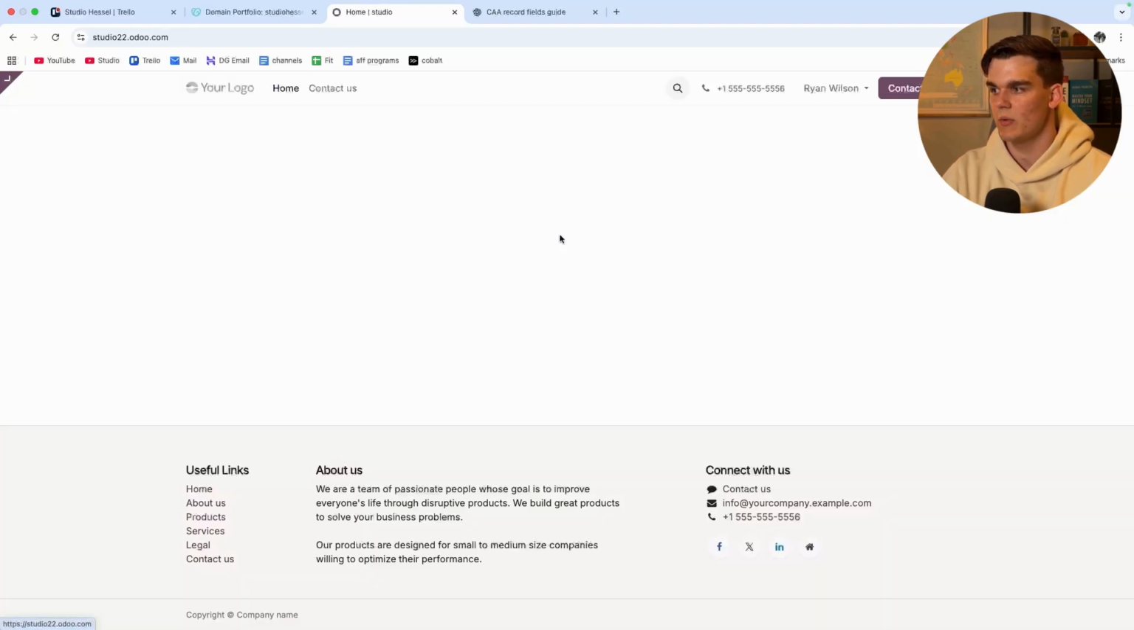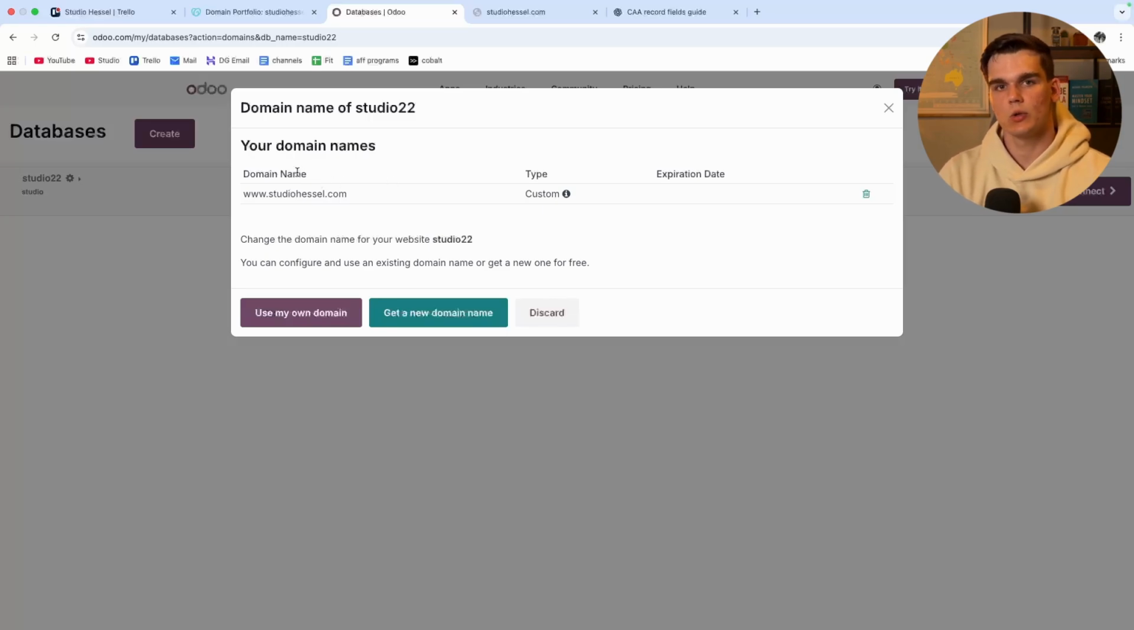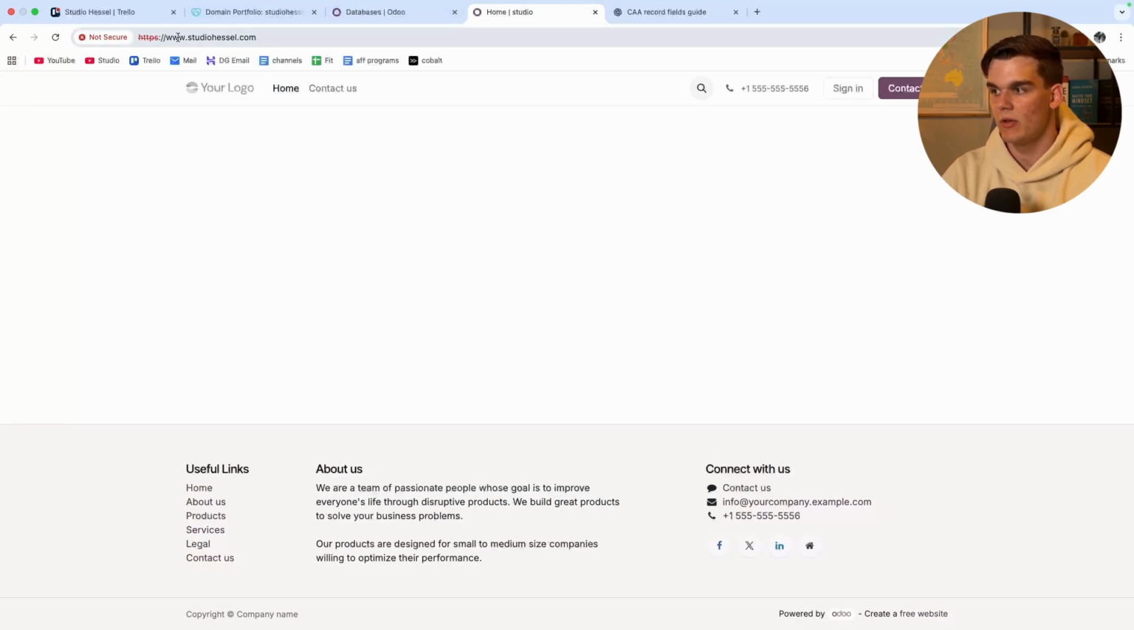So now we can go back to our setup. This is going to bring us back to the website. And now we can see that the domain name is showing for our website Studio22, studiohassle.com. So now when I search for the domain name, as we can see, we got the SSL certificate issue now, because that can take a couple of moments longer, but at least we did it correctly, and now the domain name is pointing to our site on Odoo.